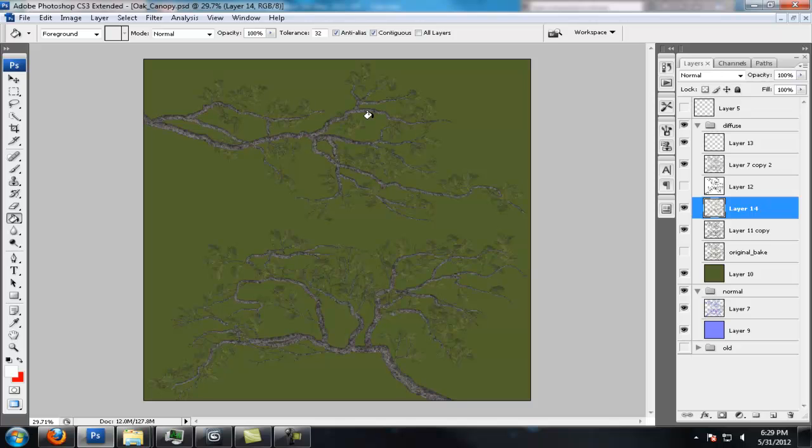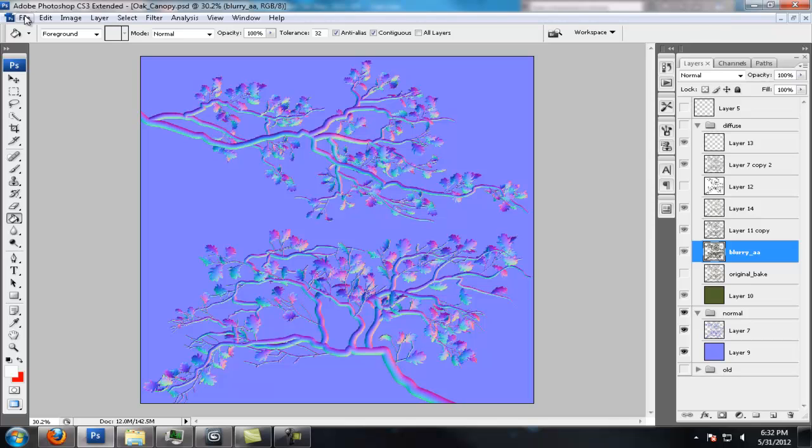And with that, I'm going to call this done for now. I think that doing any more work on this is just going to be kind of useless without seeing what it even looks like in the engine. So with the next video, we're going to make a canopy out of this thing.